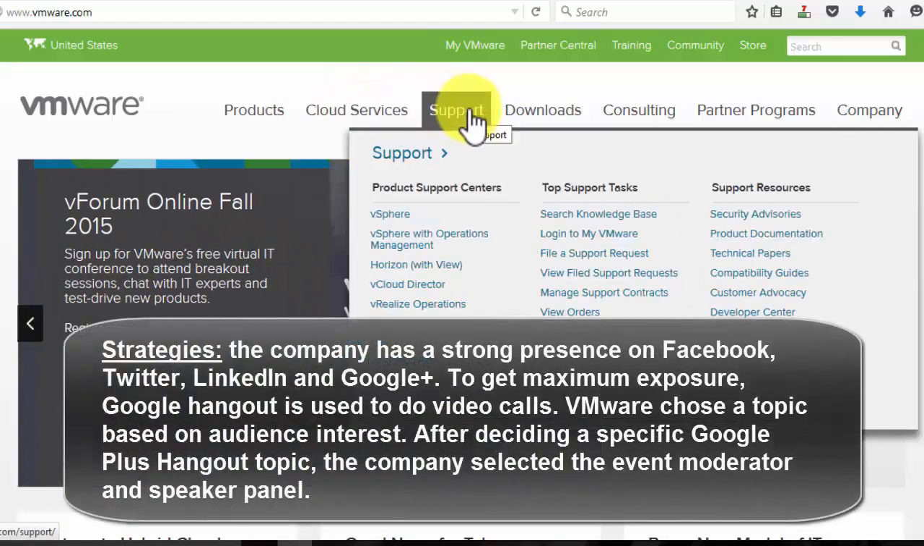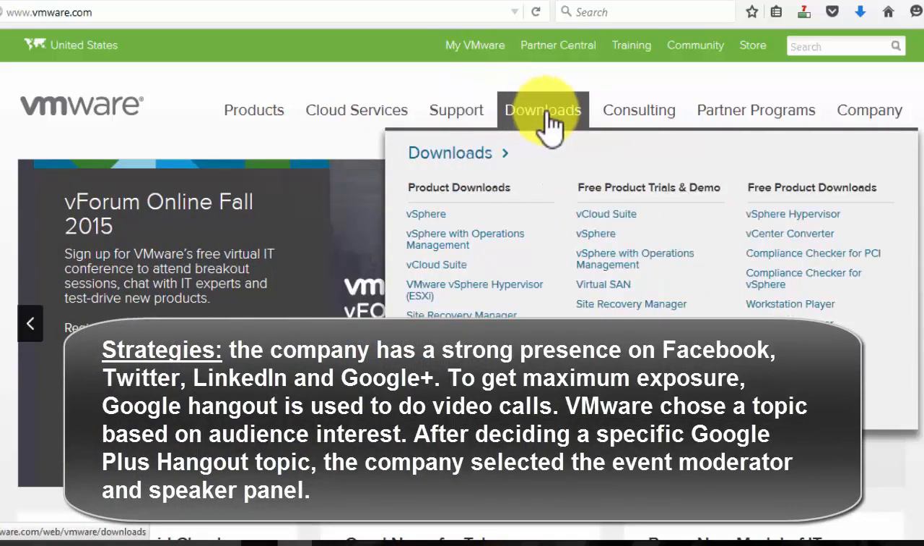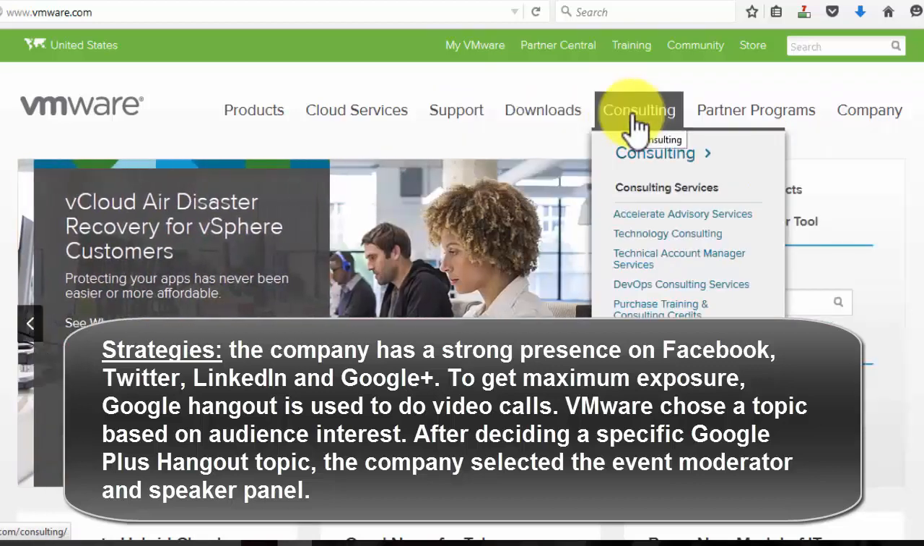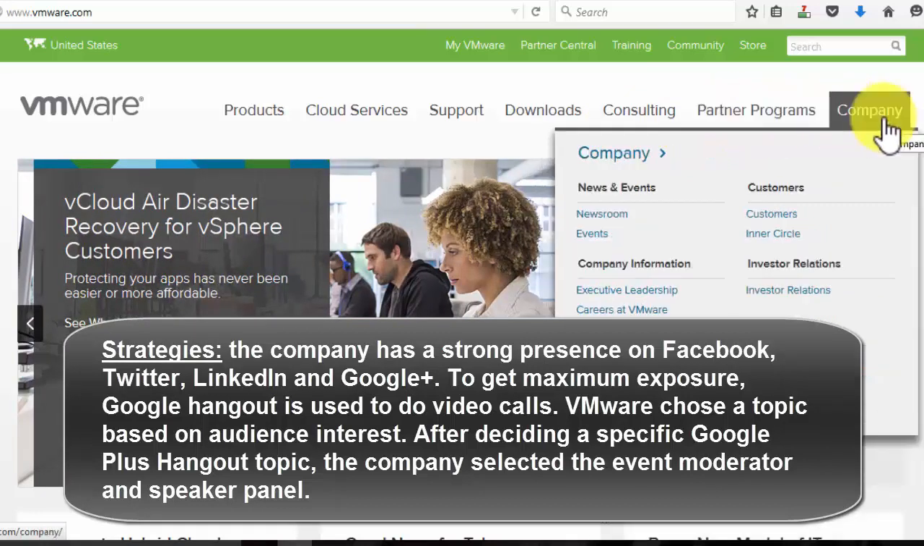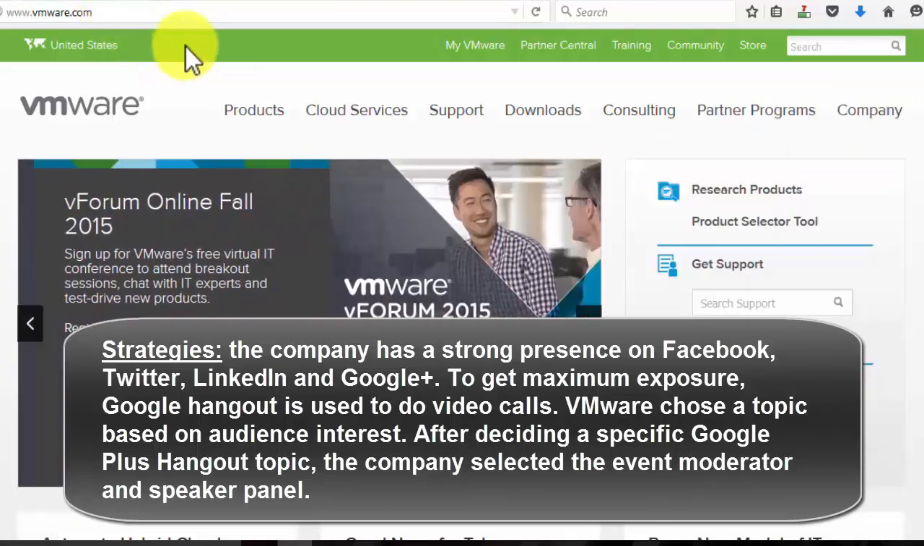The company has a strong presence on Facebook, Twitter, LinkedIn, and Google+. To get maximum exposure, Google Hangout is used to do video calls. VMware chose a topic based on audience interest. After deciding a specific Google Plus Hangout topic, the company selected the event moderator and speaker panel. VMware started advertising 3 weeks before live streaming. For maximum exposure, they also held post-event promotions.